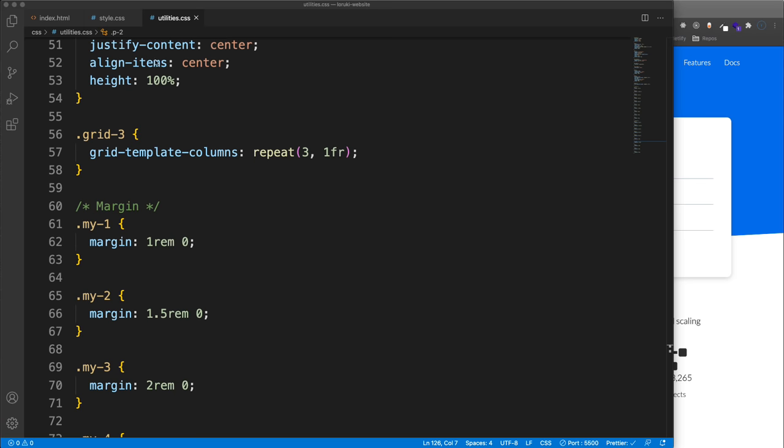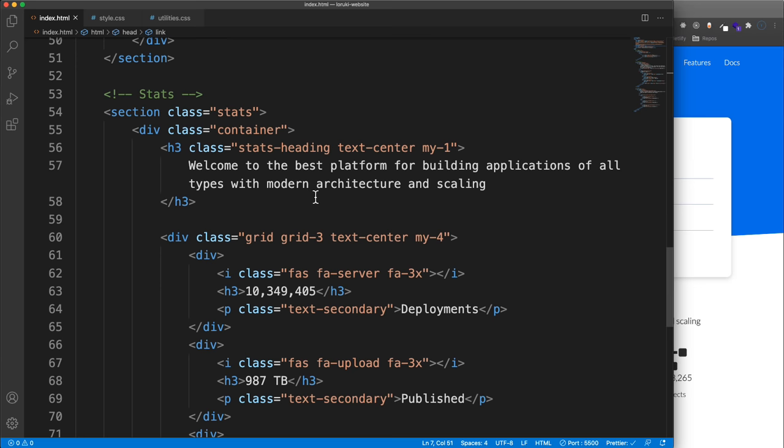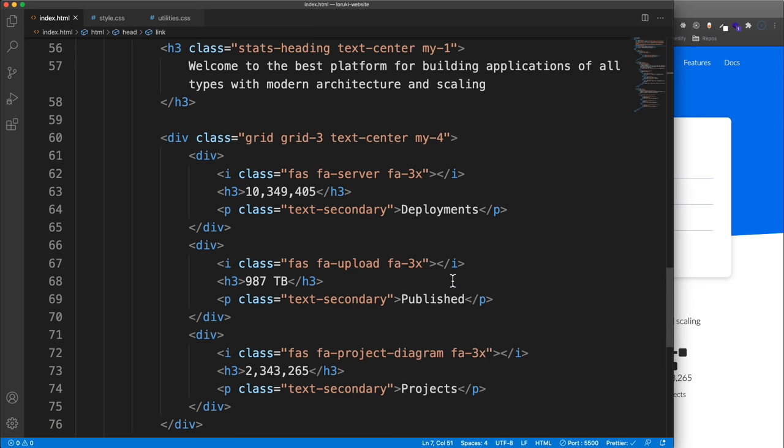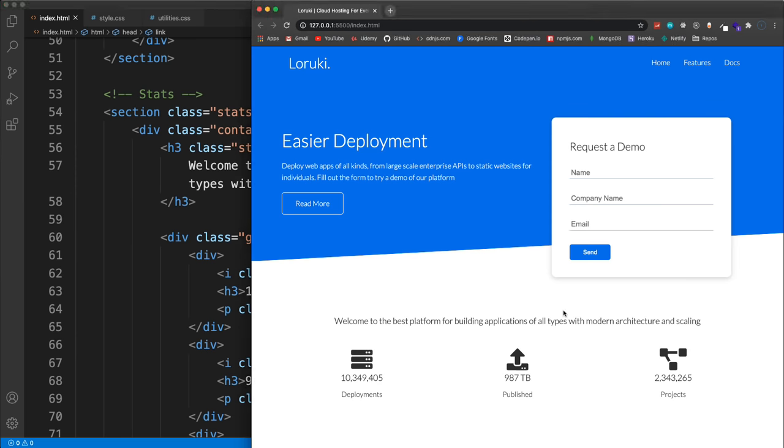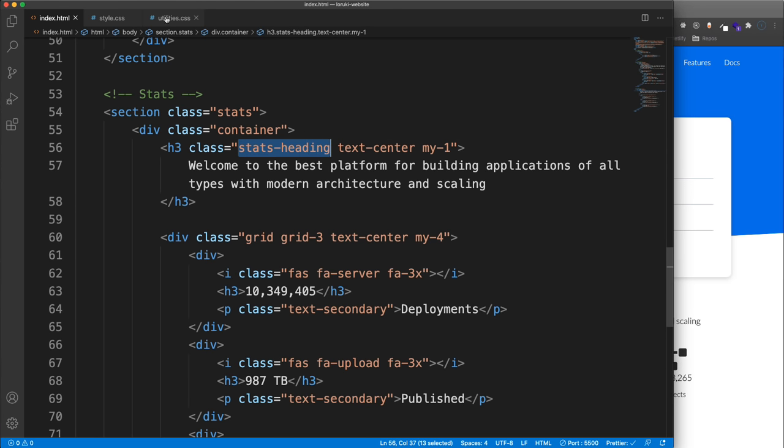What else do we want to do? Were there any other? So we have grid 3, text center, MY. So I think we should be good for now. So just doing that, this looks a lot better. There's some other things that I want to do though. Specifically for this heading, I want to add some stuff. That's why I have this stats heading.